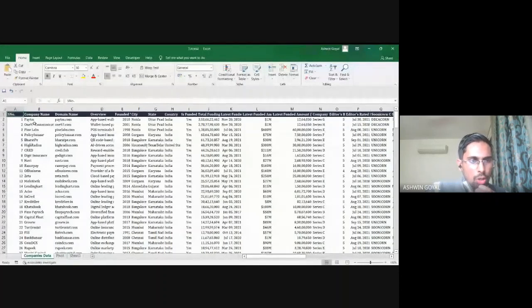Now, let's say I want to aggregate this data, right? I want to see how many startups are there in Bangalore, and what are the names of those startups? Or let's take a more complicated example. I want to calculate the sum of the latest funded amount of the startups that are in Bangalore.